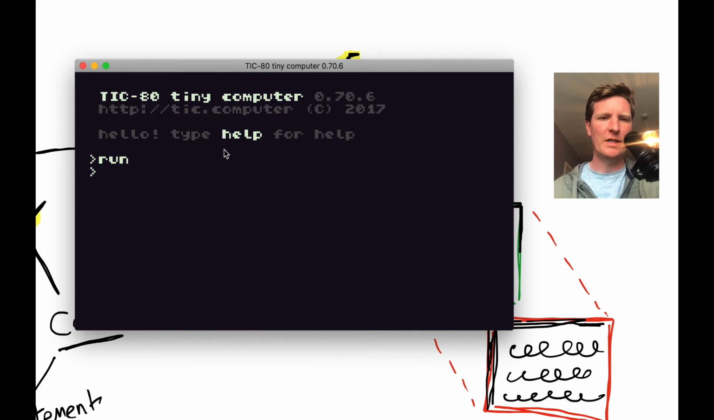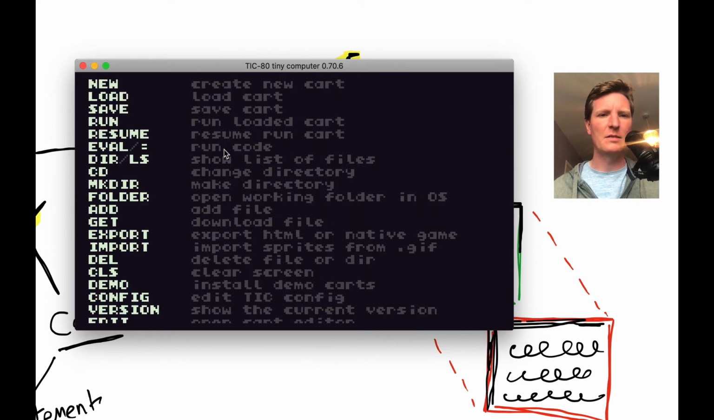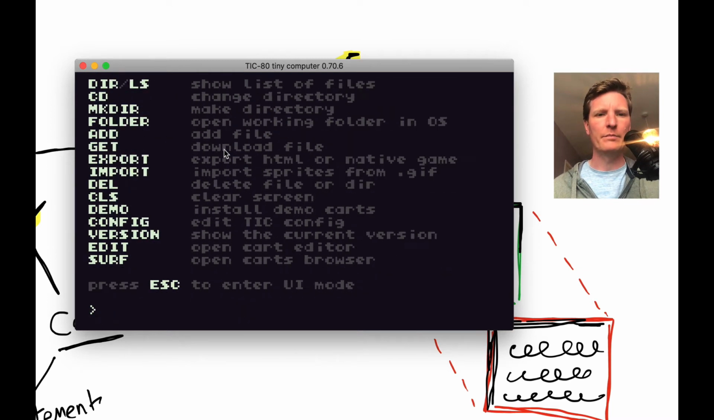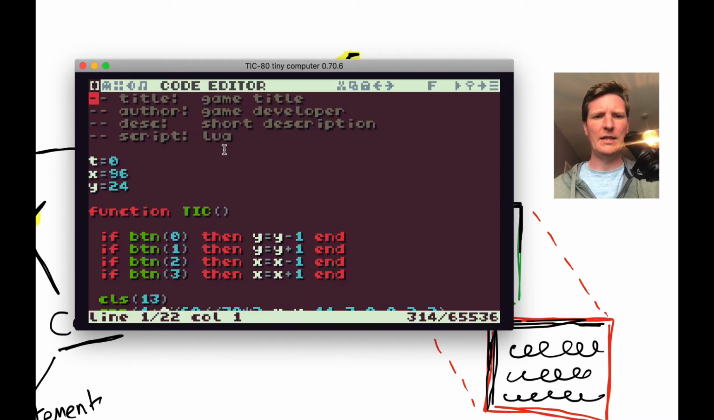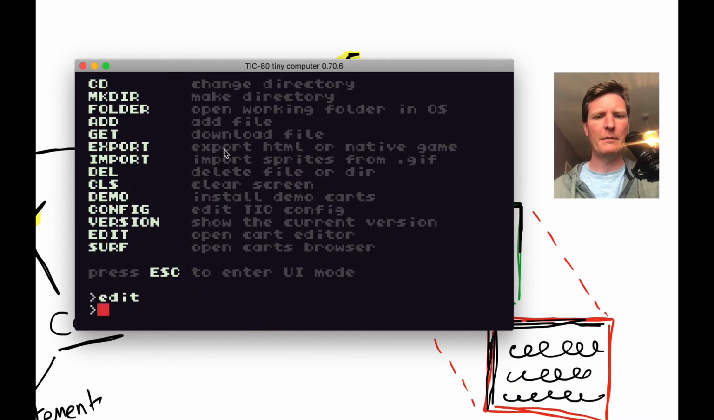And there's no buttons here, it's all kind of done using commands, and we'll come to that later. If we type in help here, we'll see a list of some of the commands. There's more than this actually, but some of the commands we can run. So typing edit here takes us to that screen, same as pressing escape. So that's our computer, and that's where we're going to both write the software and also play the software.